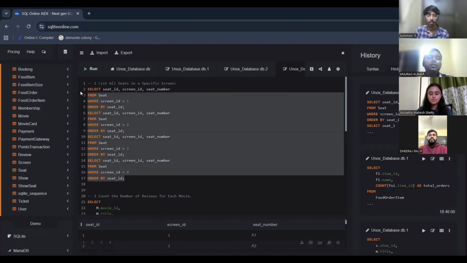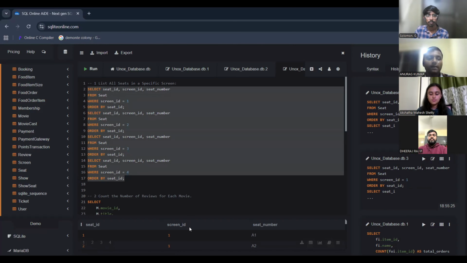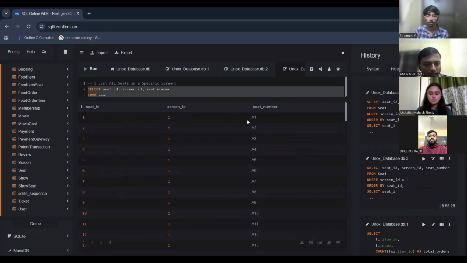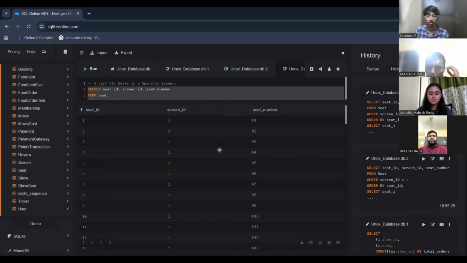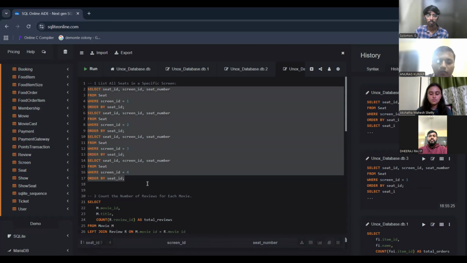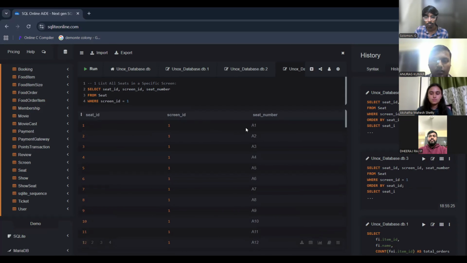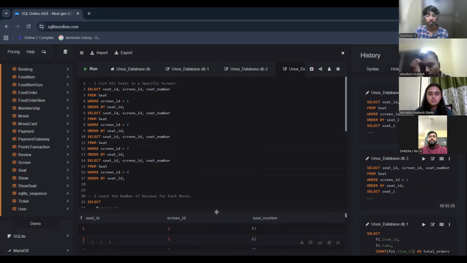Solomon, can you run this code? Yeah. As you can see, scroll down. Screen seat ID, then screen ID. All the seat numbers came. For screen ID one, all the seats came. Like that, for screen ID two, all the seats came.